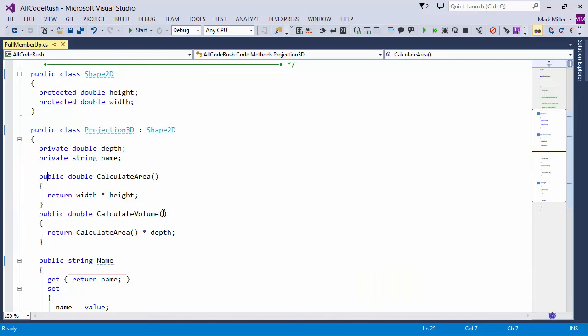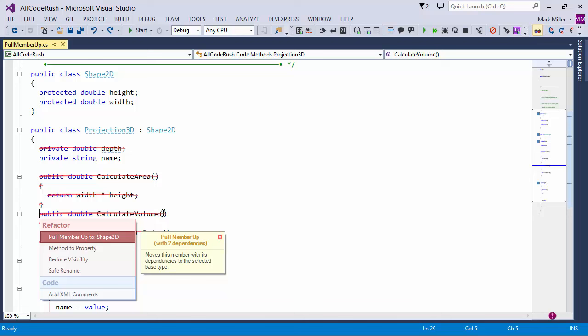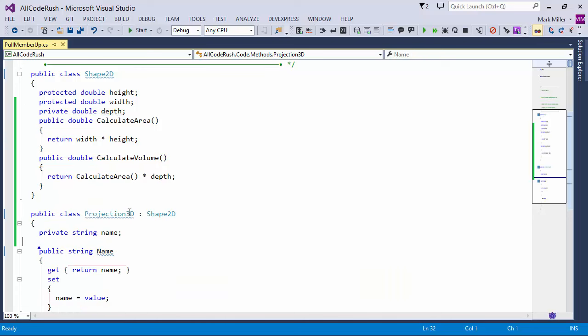If I undo and undo one more time and come down here and grab this and say I want to move up calculate volume, it's going to see, hey, I also need to move this method called calculate area up. And you can just move all of that up, all the dependencies. Very, very nice. Excellent stuff.